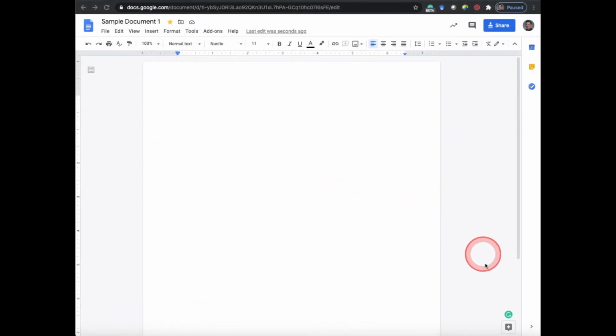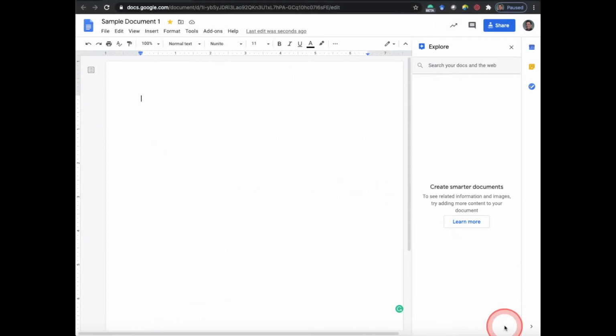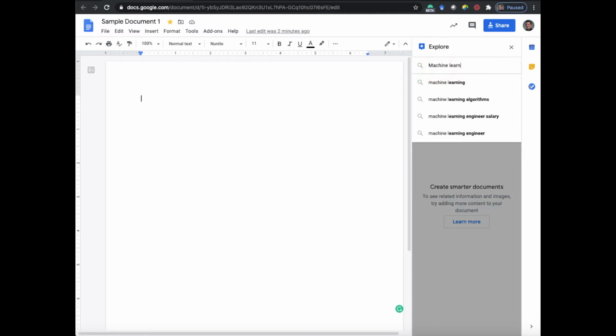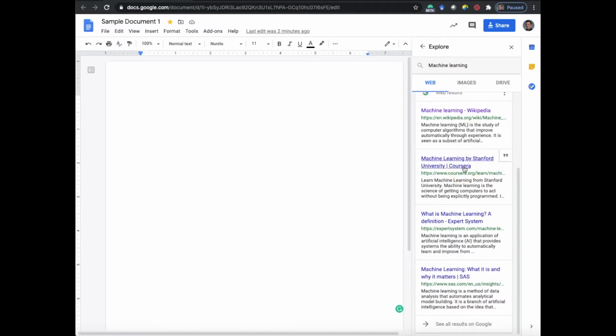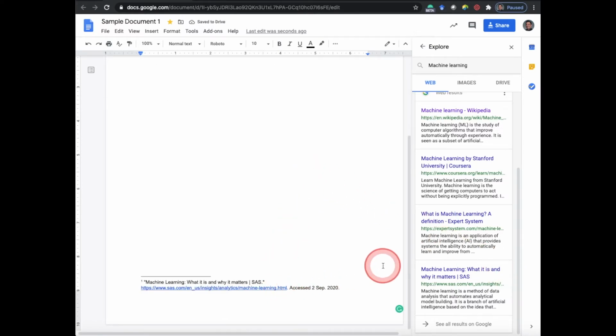We also want to show you the Explore button located in the lower right-hand side of the screen. A pop-up menu appears when you click the button, and if you type a keyword into the search bar, you'll get links to web pages, images, and files within your own Google Drive. For example, I'll type in machine learning. A list of Google search results appears. If we find any sites worth quoting, we can copy and paste the quote, and then click on the quotation mark button here to add a footnote within our document. You should always double-check your citations to make sure that they comport with your professor's formatting expectations, but for now, you'll at least have a way to track sites of interest as you go.